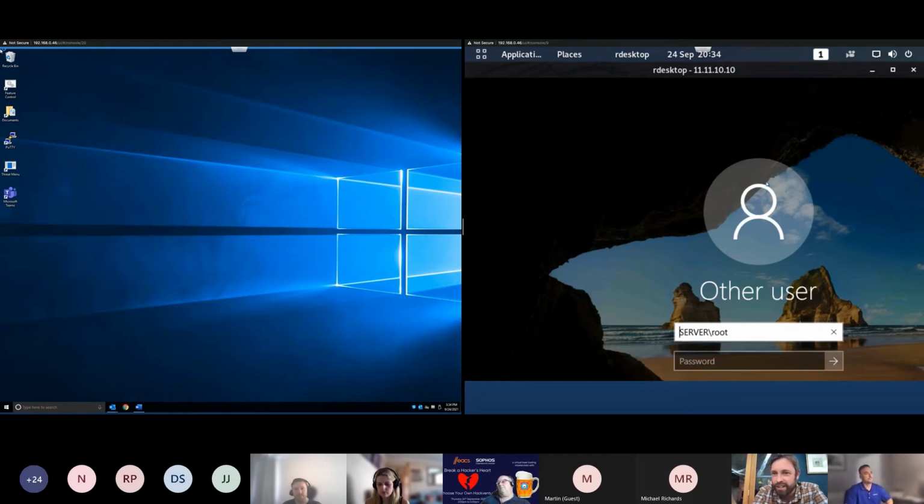Okay, so there's our login screen. Now remember, we stole those usernames and passwords earlier on. We could potentially log in here, but I don't want to play our hand too early.